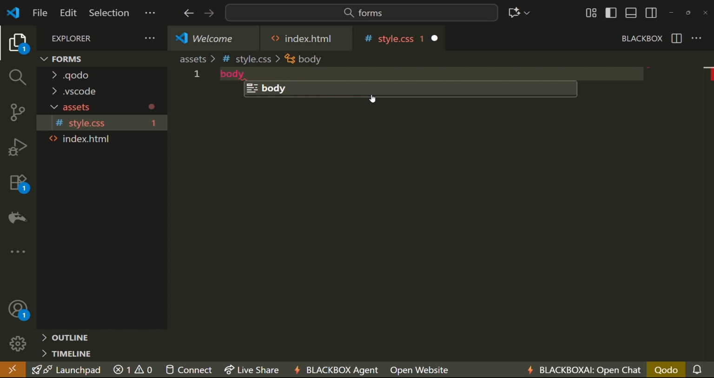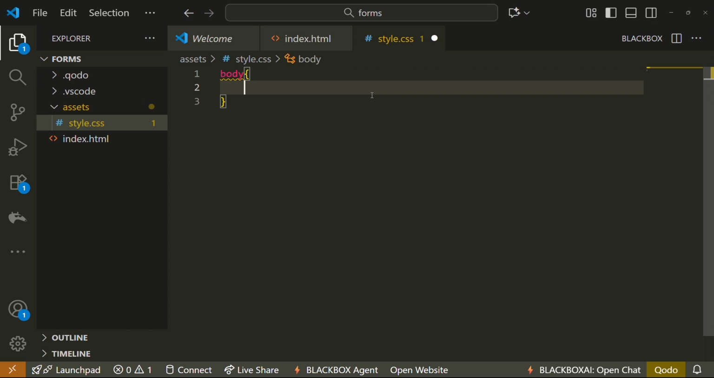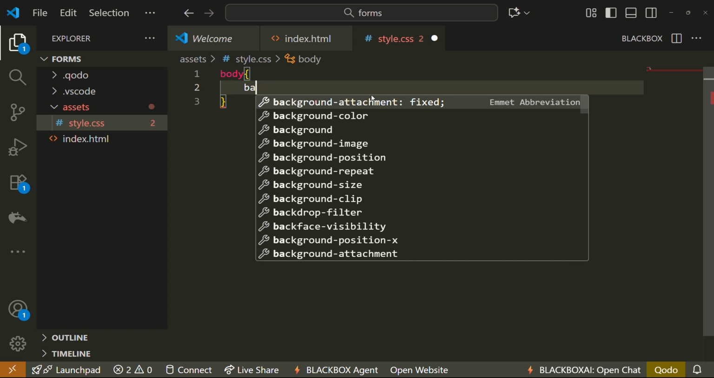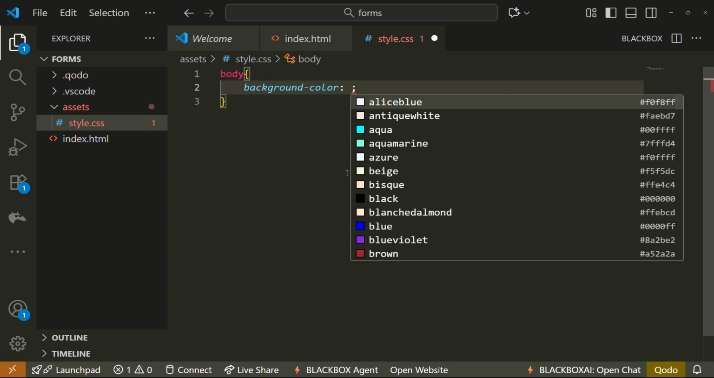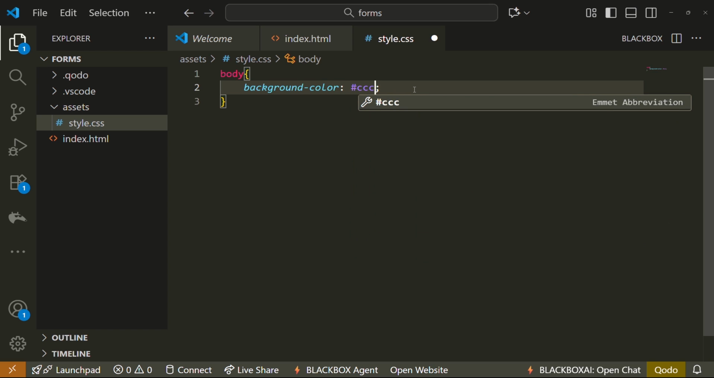And in CSS, we deal with the curly bracket. So a curly bracket, and we split it into two like this. I want to change the background color of the body. So I'm going to use background-color. A lot of colors will pop up here. In this case, I'm going to use #CCC. It's like a gray form, but I don't know.